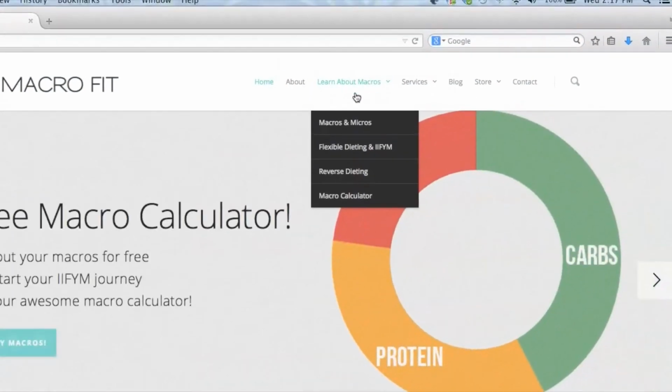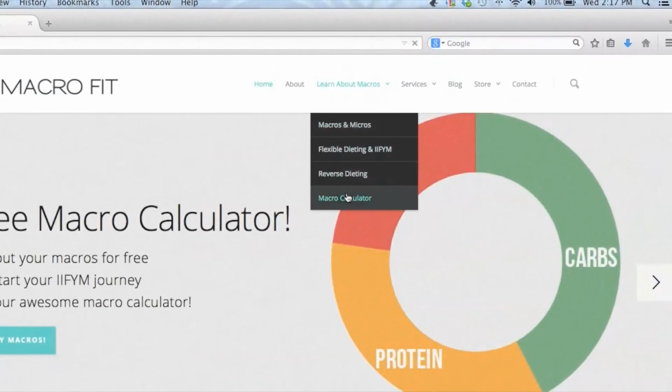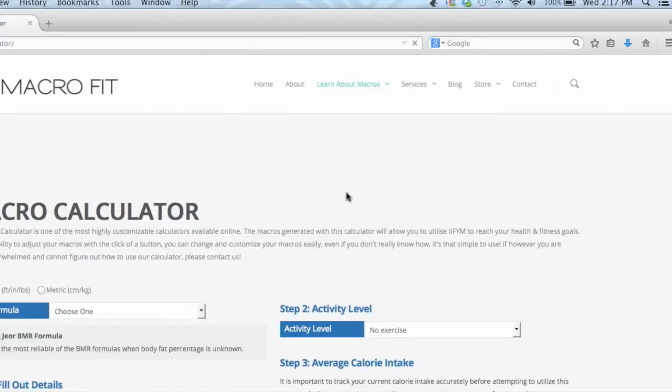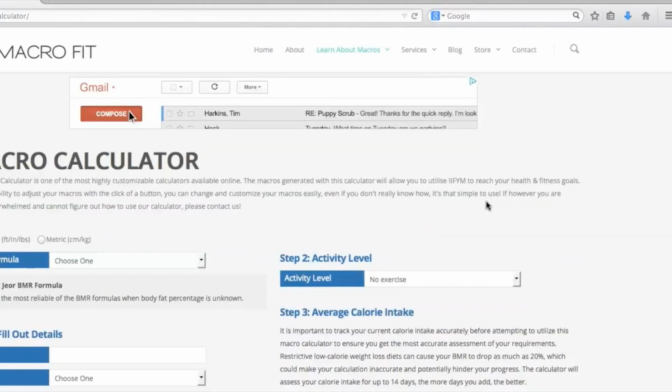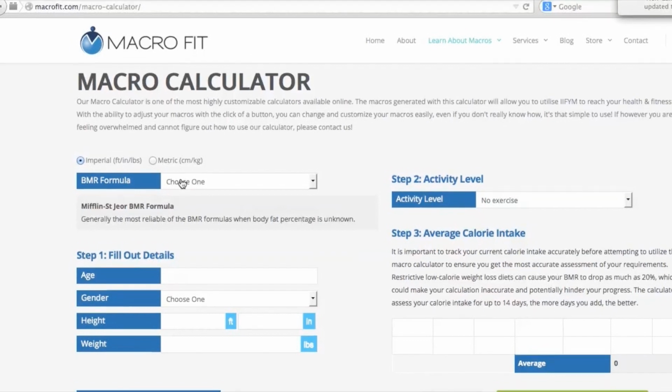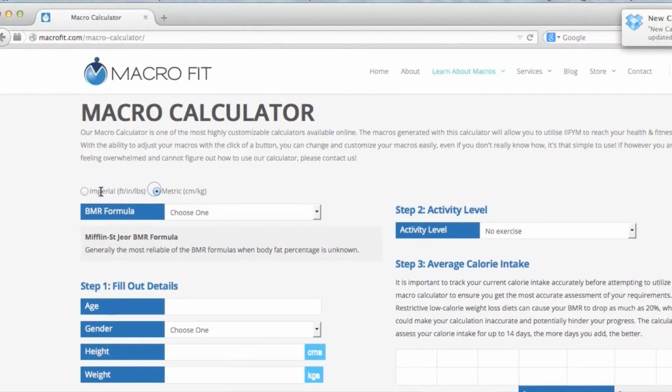Navigate to the macro calculator page. First we need to select between either imperial or metric measurement.